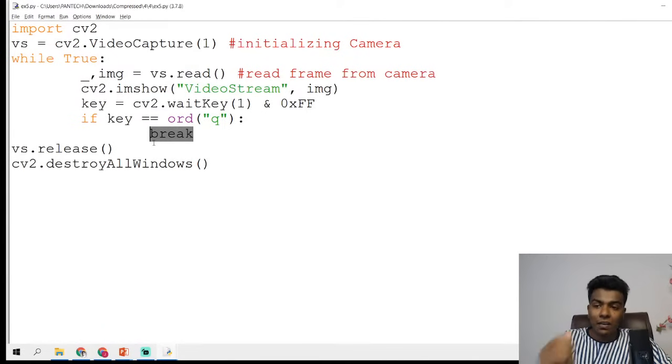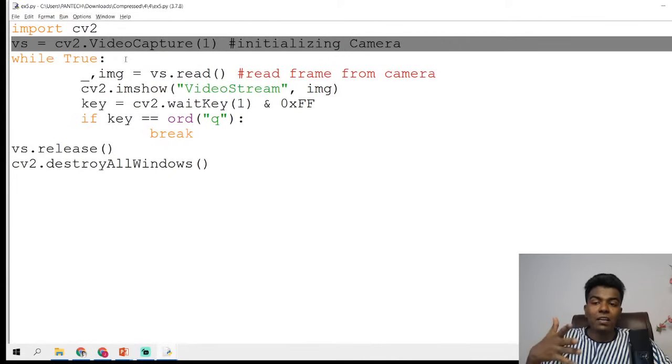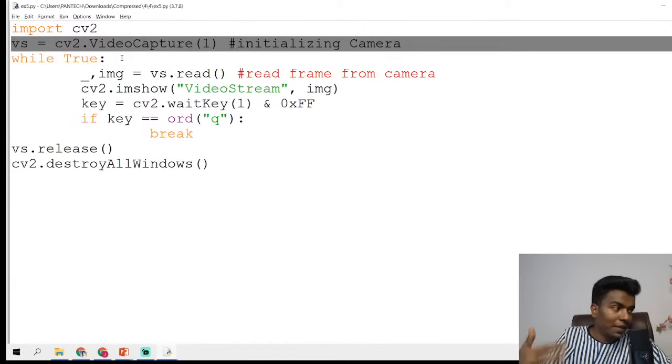Then vs.release. Here what we are going to do is release the camera. Why do we do that? Because whenever you initialize the camera, guys, definitely we need to free up the camera. Otherwise, it will give you an error, like the camera is already in use. So whenever you are using computer vision with the camera, please don't forget to release the camera. That's the better practice.